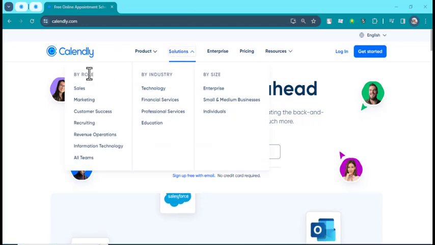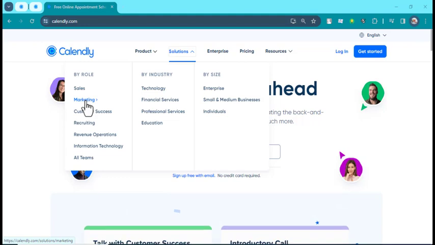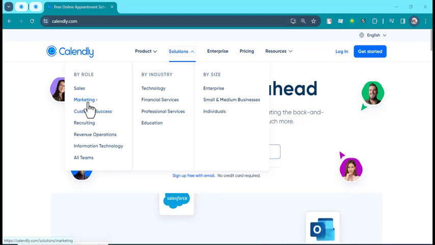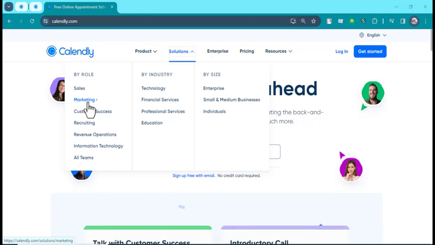Solutions. By role, sales. Speed up your sales cycle and increase revenue. Keep meetings moving forward so you can focus on engaging your prospects and closing more deals. Marketing. Convert leads to meetings, faster. Create a better experience for high-value prospects, automate the handoff to sales, and fill your pipeline with quality leads.